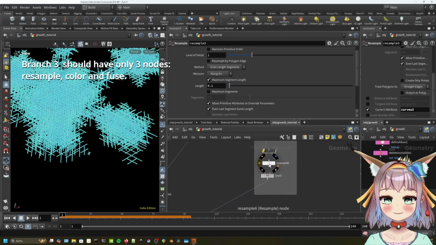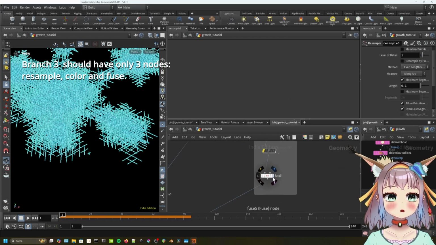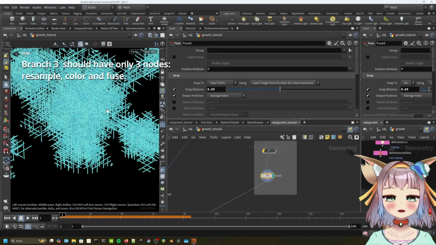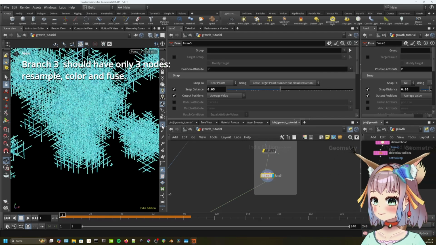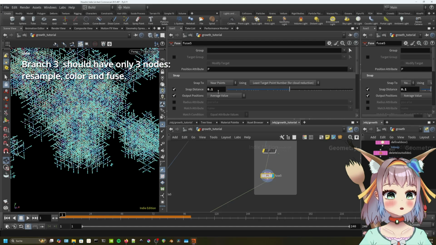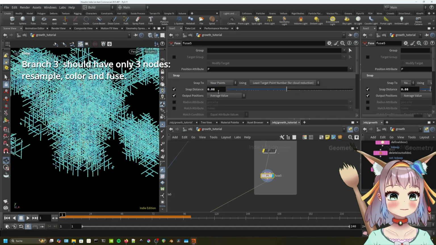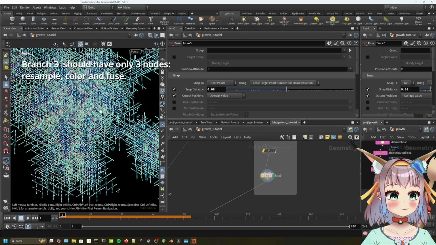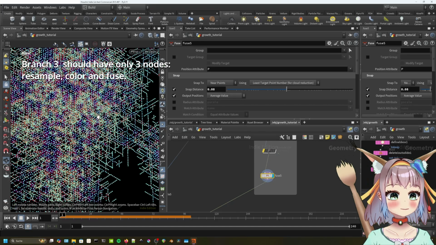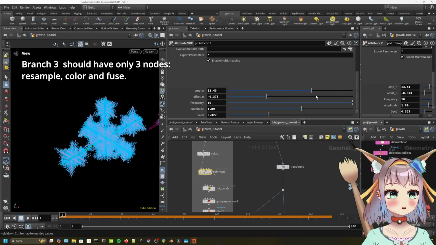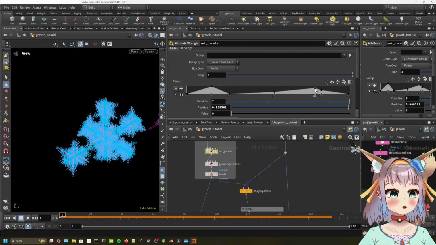We also don't need this resample node. And add a fuse node here. You see in the center it's just too messy, and it will slow down if we have too much geometry, so I'll just add the 0.08. And then we can also go back to our branch 1 to control the shape.